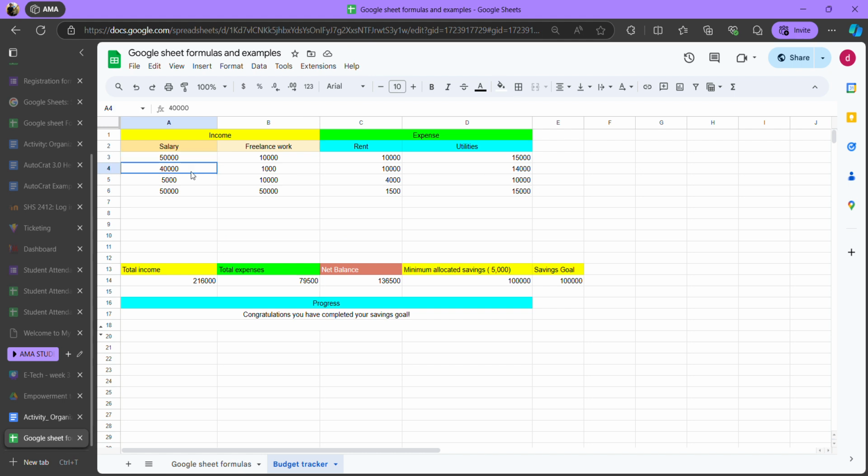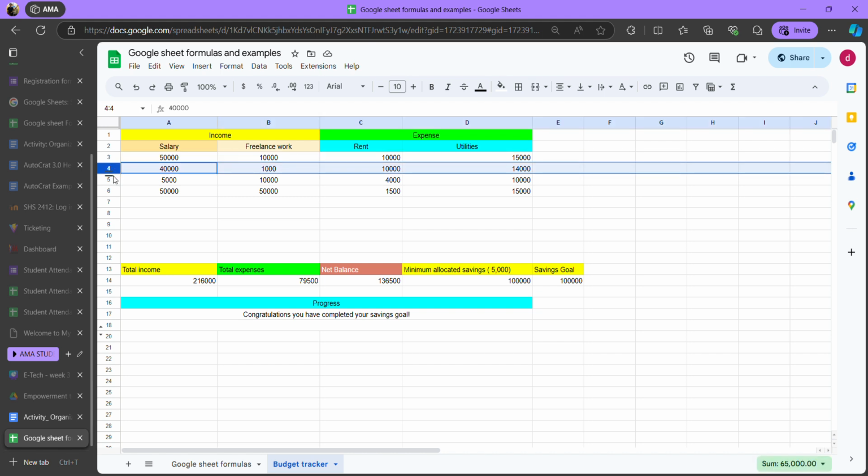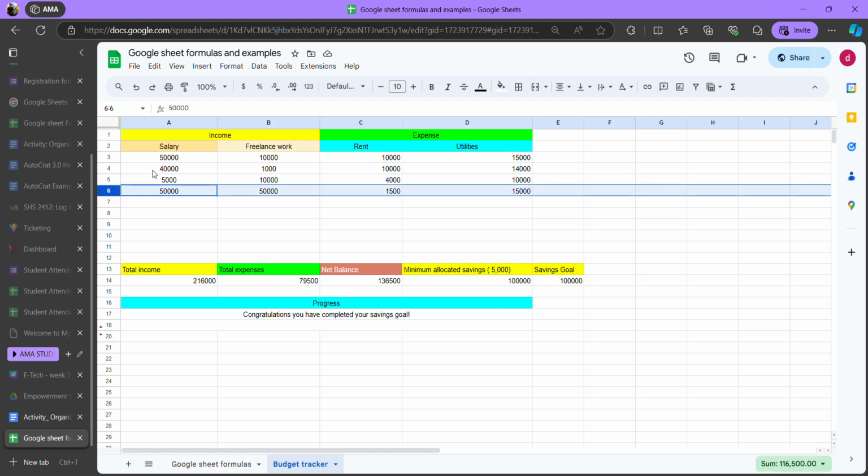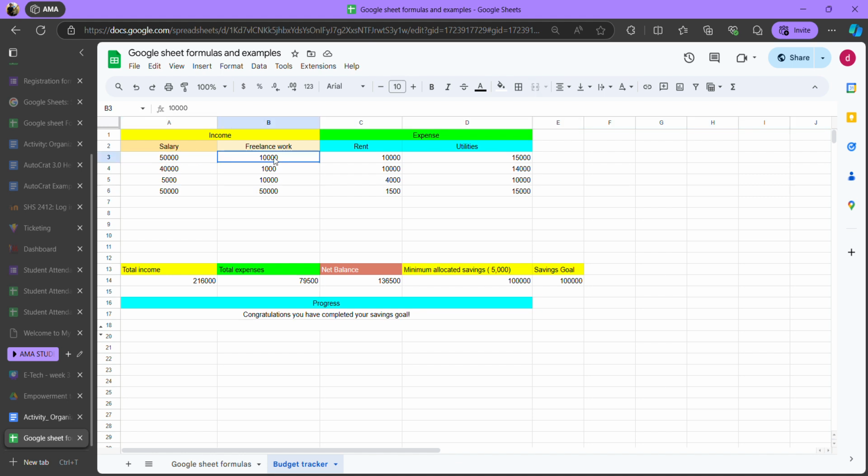Then here the salary will be under the income, right? So let's assume that each row is monthly, right? So we have here the freelance work. Then on the expense we have the rent, then the utilities, right? So I just inputted these numbers. So we don't have any formula there.